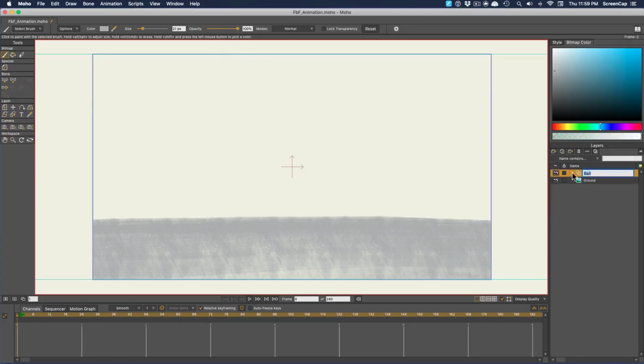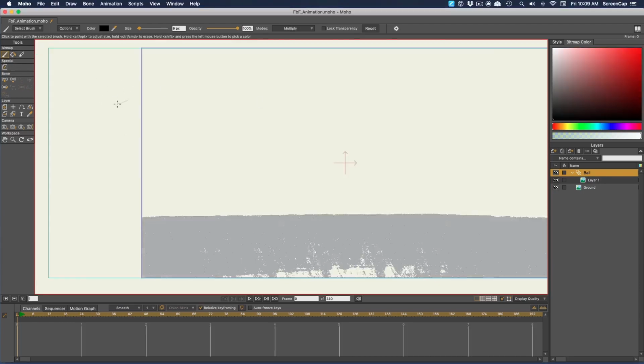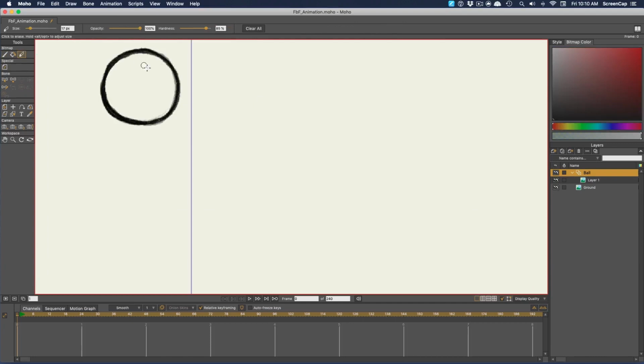Then if we open that, we can see that it's made an image layer to serve as our first frame of animation. I'll start by drawing a ball at the top of the starting drop just out of frame.